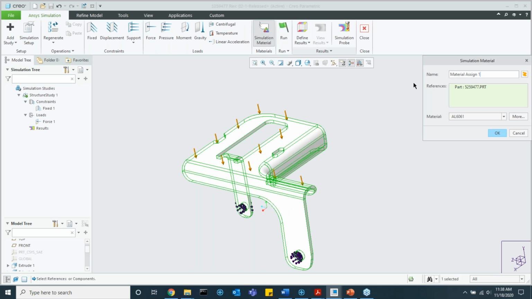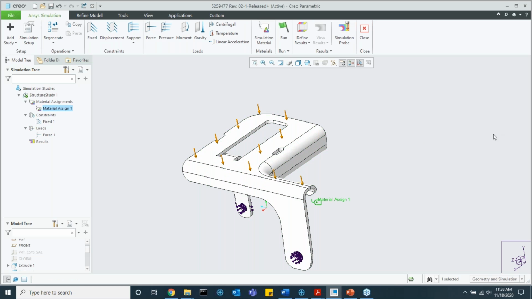We can add a material with this next button over. And this will also use the material that is assigned at the body level. So we see we have one body, which is part of the Creo 7 multi-body design. It will take that material for the material assignment. We can start the run here.